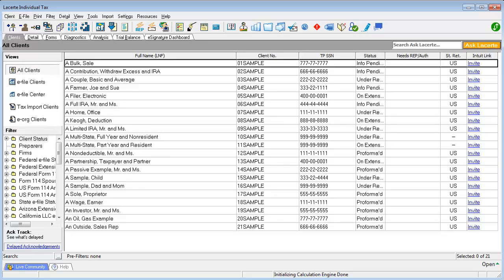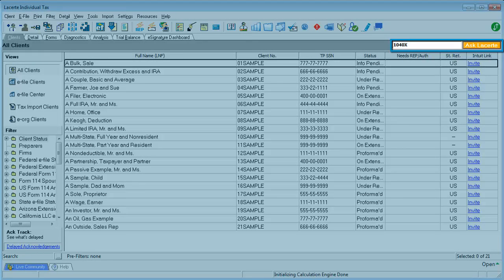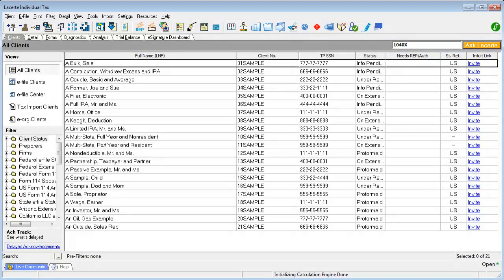To demonstrate the use of this search tool, I will search for something that is not uncommon, but you may need some help with, the amended return, the 1040X. A good way to start any search is to use the form number as part of the search. In this case, the form number is the only thing that I will type in the search field. Selecting Ask Lacerte will initiate the search.